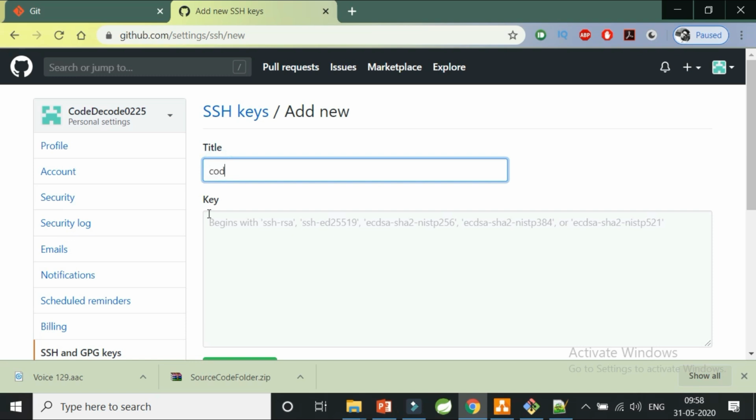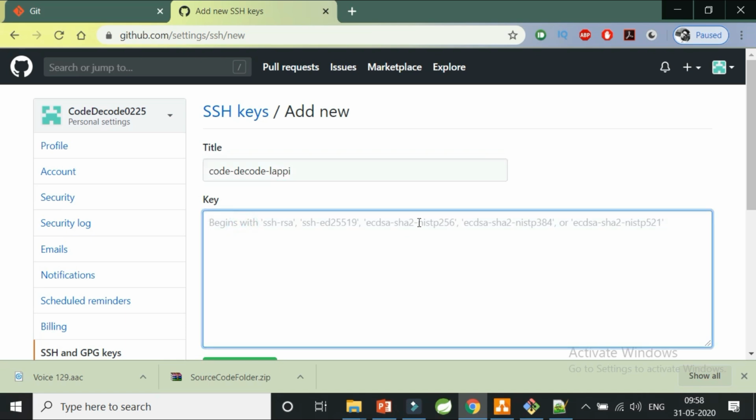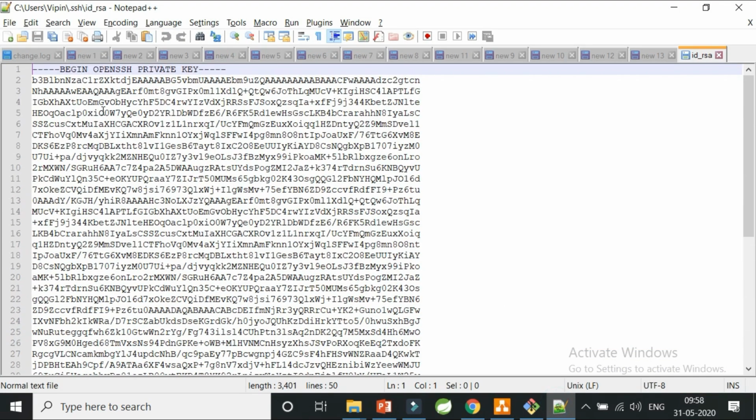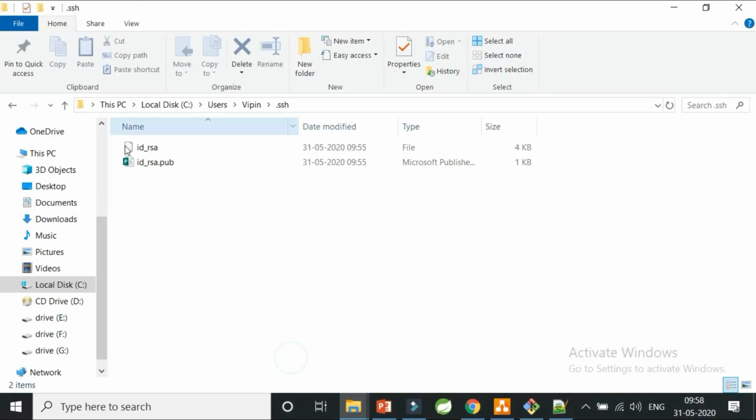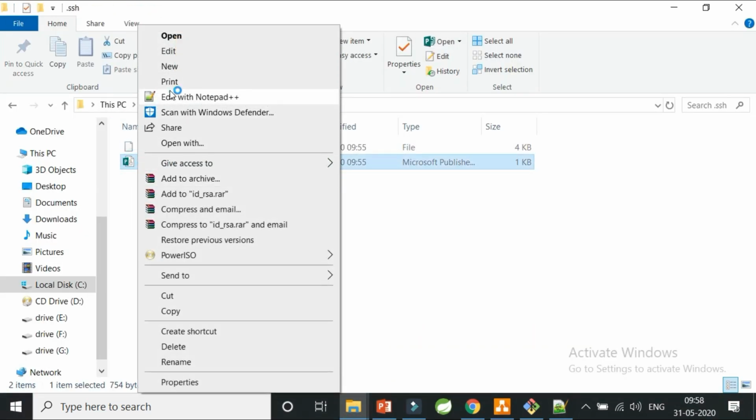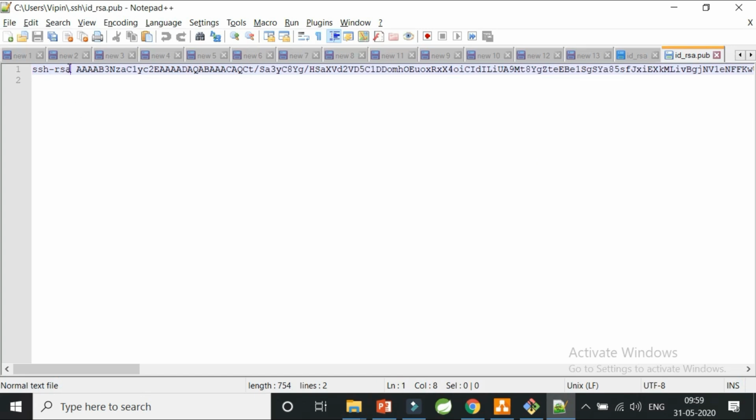giving is Code Decode Lappy, and this should be my key. It should begin with ssh-rsa. So let's check, does it begin with ssh-rsa? No. So let's go back. Let me open this for you. So it does start with ssh-rsa.